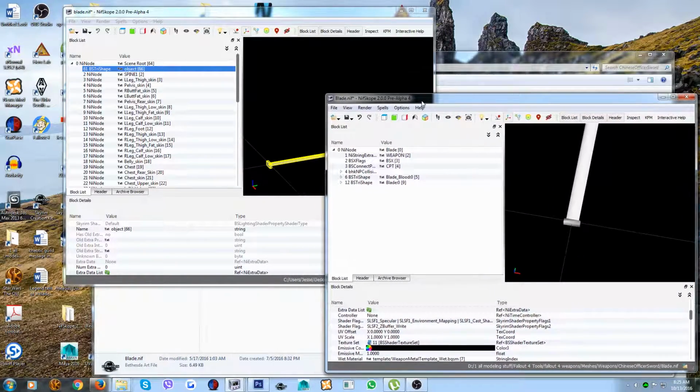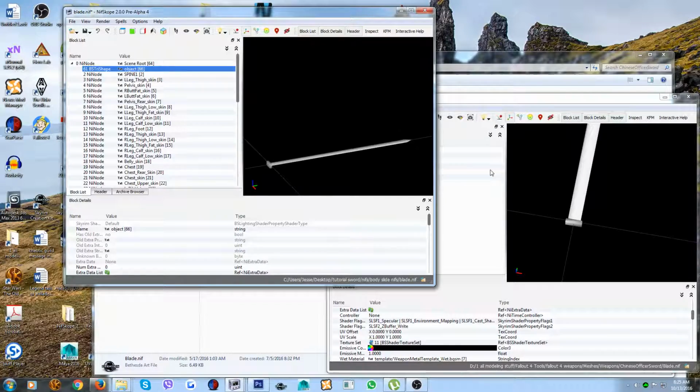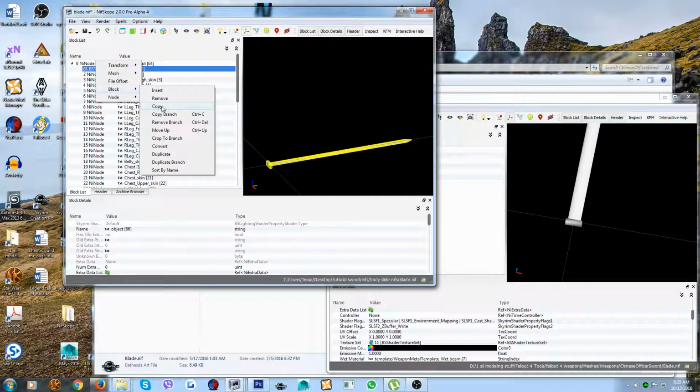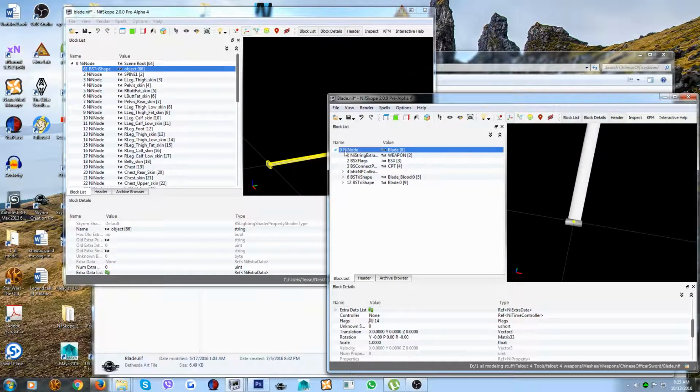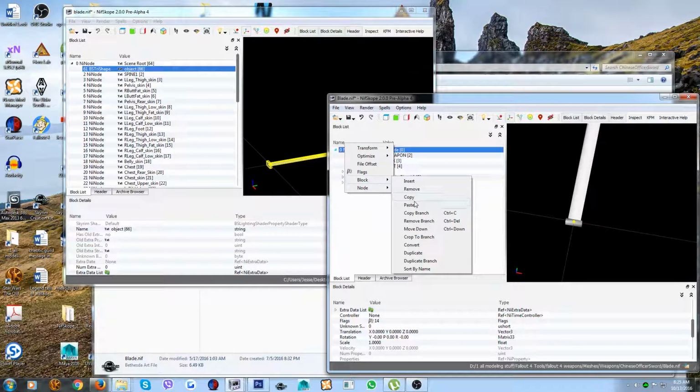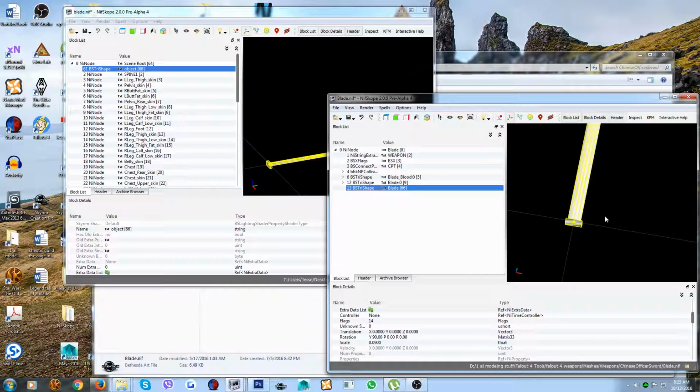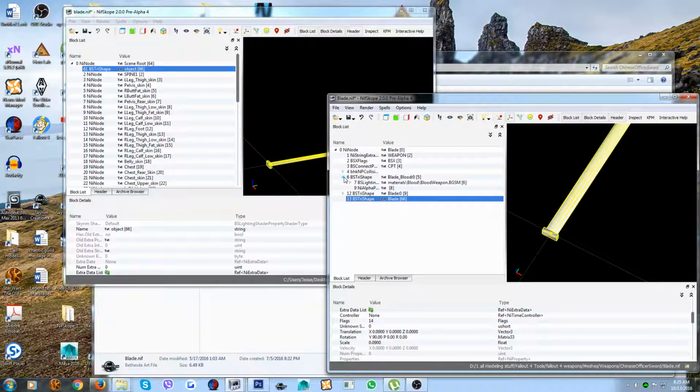Alright, so now remember I told you before that we need to do this. This is the reason why. So you're going to go to copy again, click here, paste it just as before. So it gives us a new one. Now this is to set up the blood, so that way you can hit something in game that shows blood on the blade.